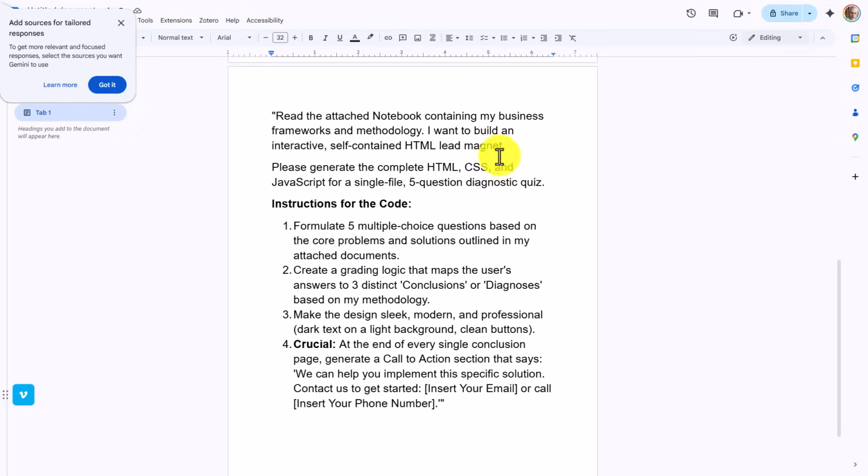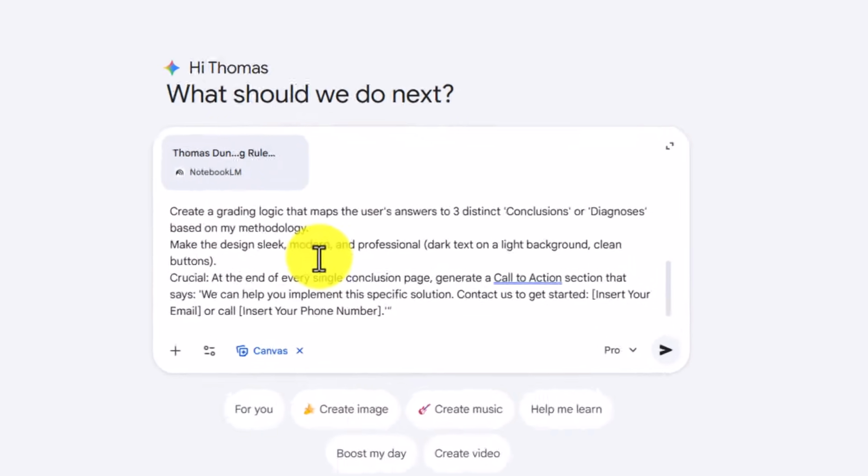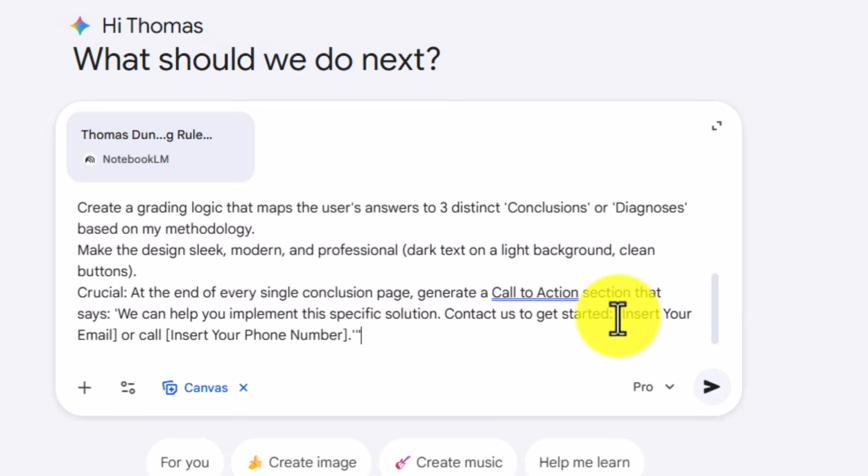Gemini did what we asked. It provided us a prompt to place into the Gemini chat. We're going to select all of this prompt and we're going to head to the Gemini chat. So we've attached the notebook. We're now going to paste in the prompt given to us by Gemini. Now, Gemini assumed that we're going to write in our own email and our own phone number. We're going to go ahead and do that right now, even though for the sake of this video, we're not going to use a real phone number.